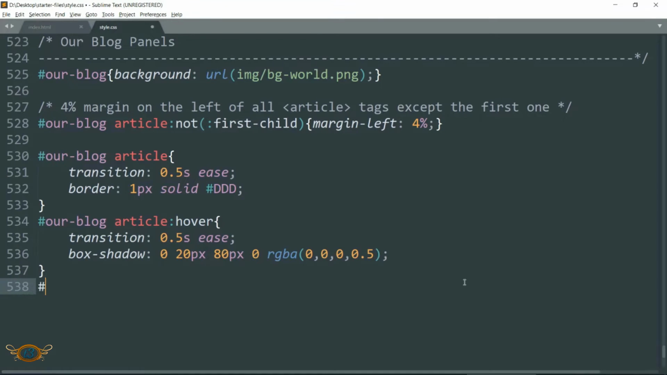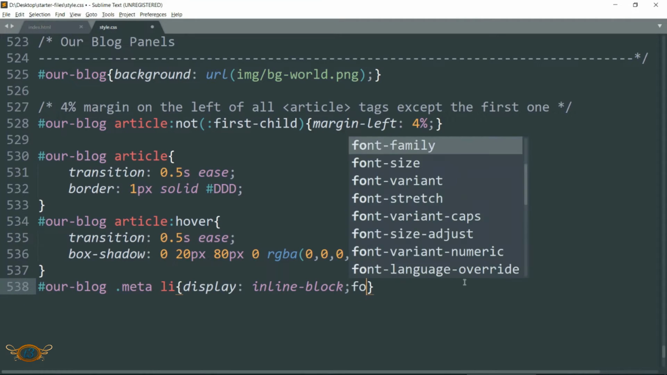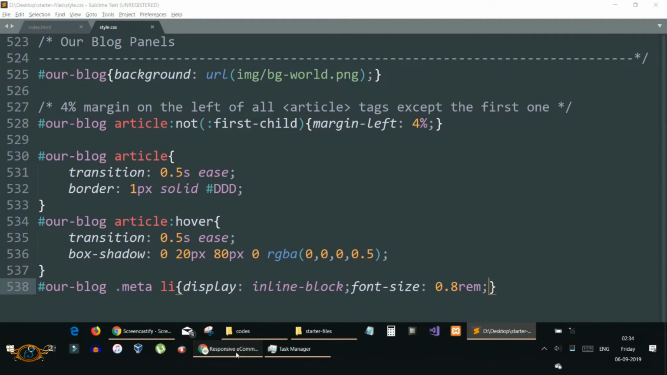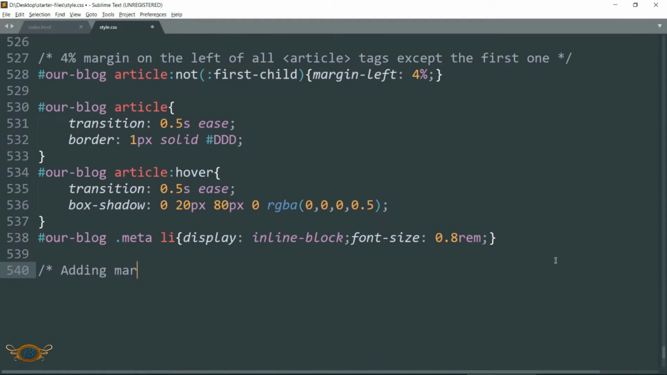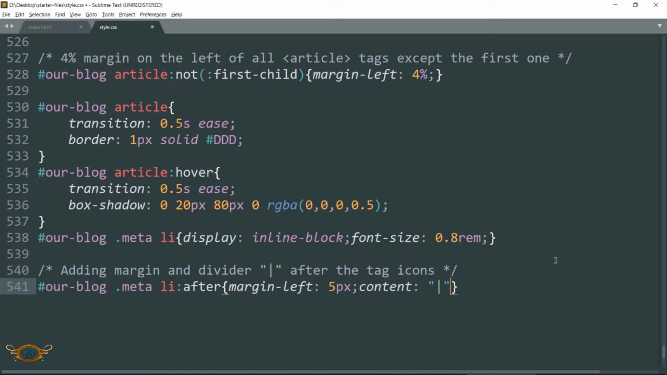Then let's style the meta class which is used with the Font Awesome icons. So let's make them inline block so that they are aligned in the same line. And let's give them a font size so that we can make them small. And I think the Font Awesome icons are not loading right now, maybe because of a network issue, but anyways it will work for you. The Font Awesome icons will load. Then let's add the margin and divider after each icon. So let's reference that.